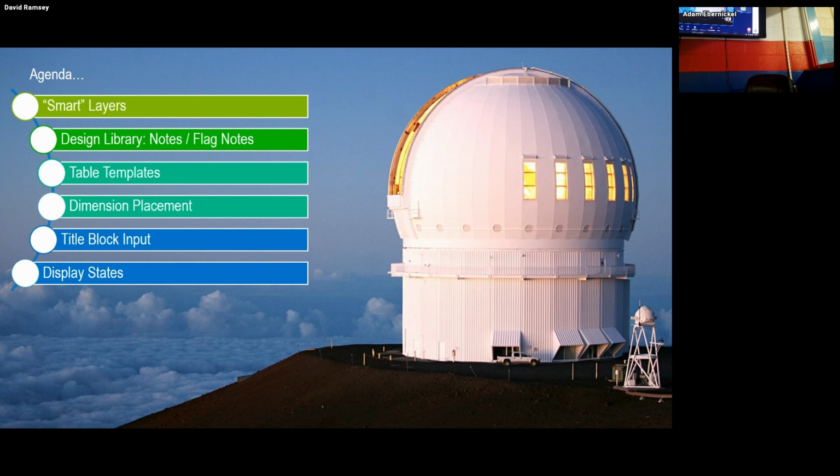We'll then move on to talk about the design library a little bit, mainly in the context of notes in a couple different ways. We'll talk about creating a notes library and also looking at how we can add in some flag notes to help direct us to different spots on our drawings. We'll then talk about some of the differences in table templates between title blocks, sheet formats, that sort of stuff.